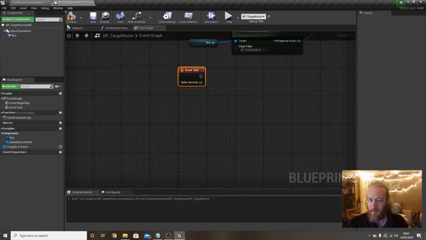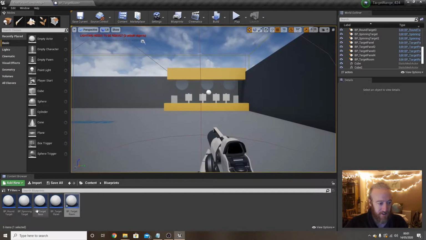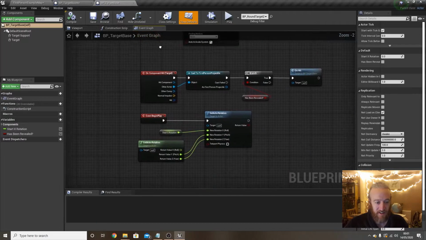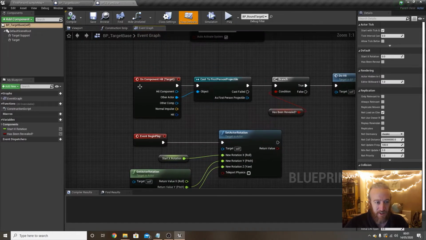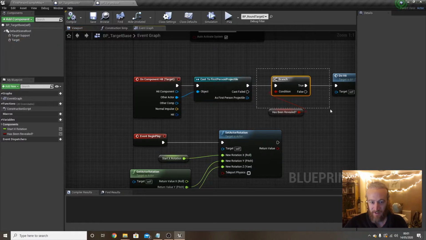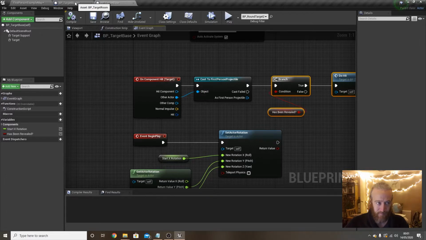Now we've done something similar to this before, haven't we? If we go back to our target base blueprint, you remember here we did right at the start, when something hits this target component, check to see whether it was a first person projectile, then do something. We're going to do something very similar in our target room.